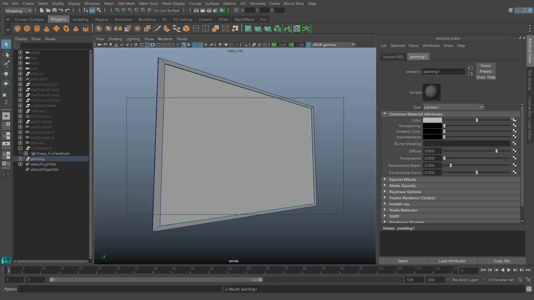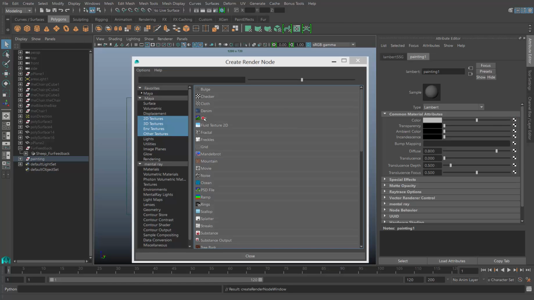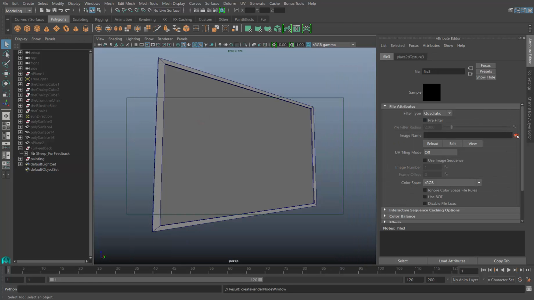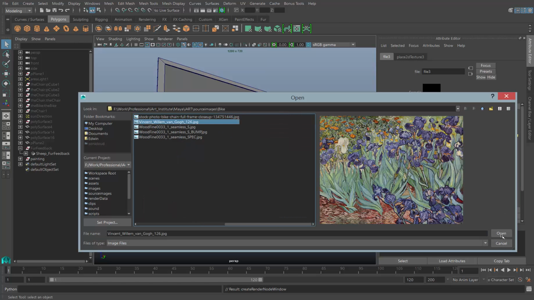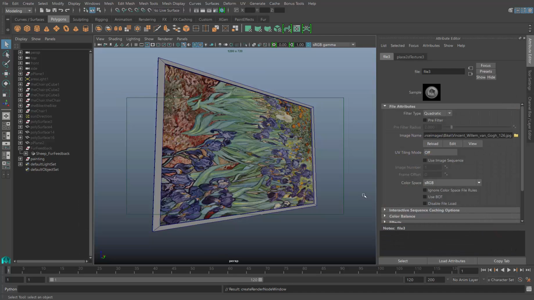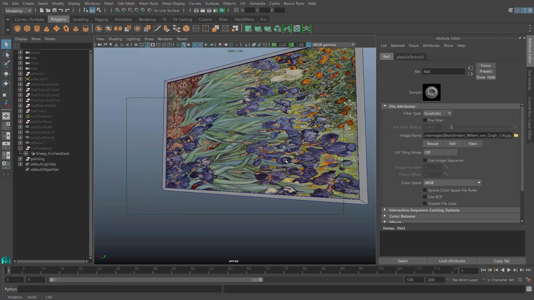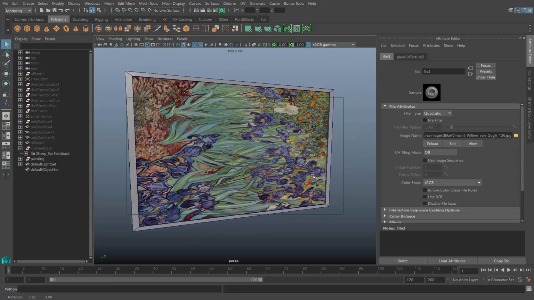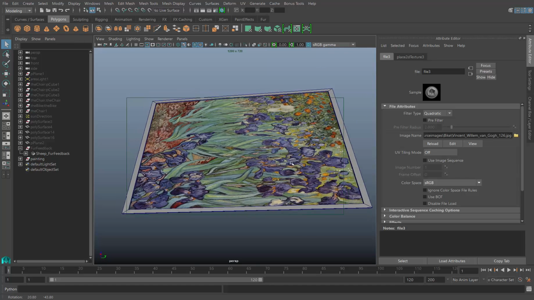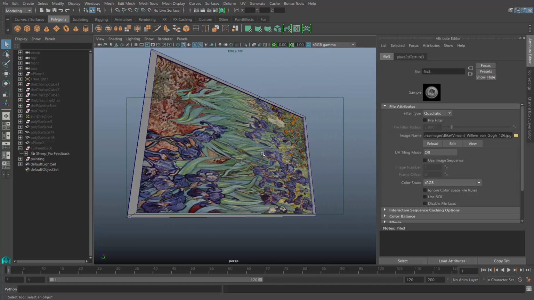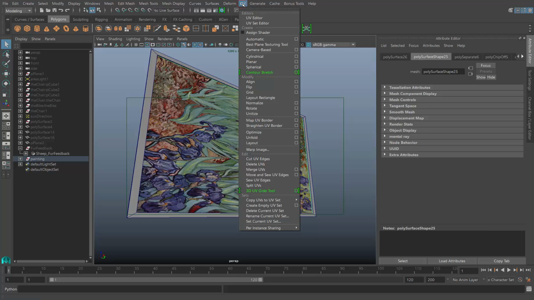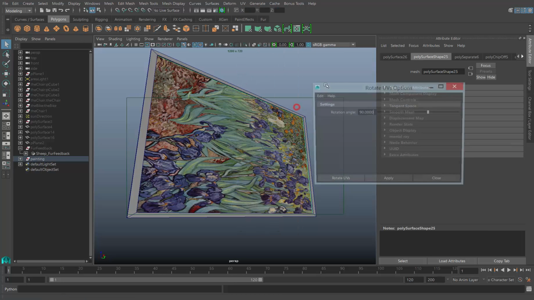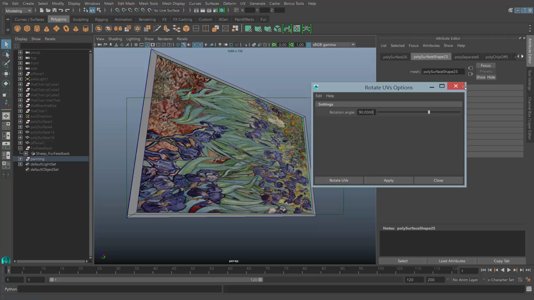And for the diffuse color, I'm going to click this checkerboard, go to File, and Image Name. So I found a public domain Van Gogh painting, and so I'm going to assign it to that image, and as you can see, it came in sideways. And so what I'm going to do is select the plane, go to UV, and rotate the UV, like go into the options there.